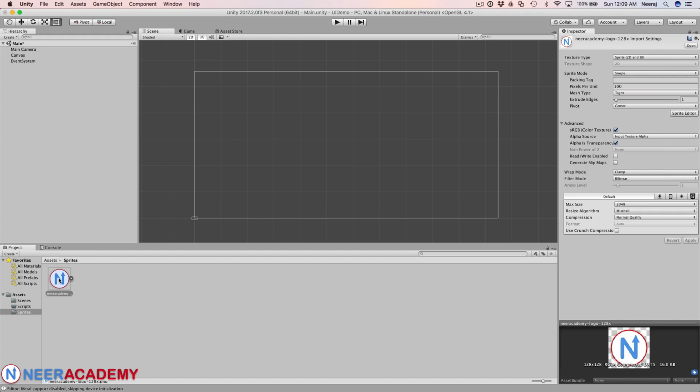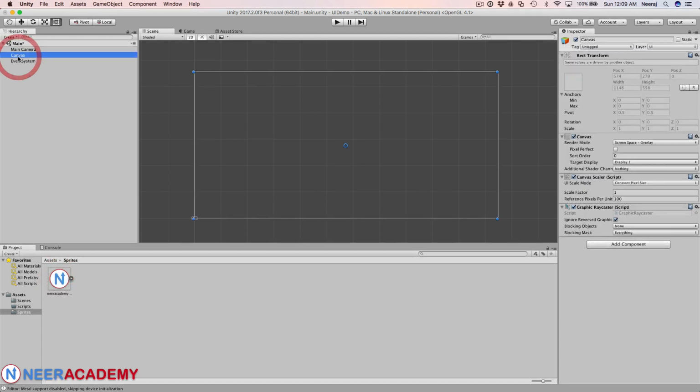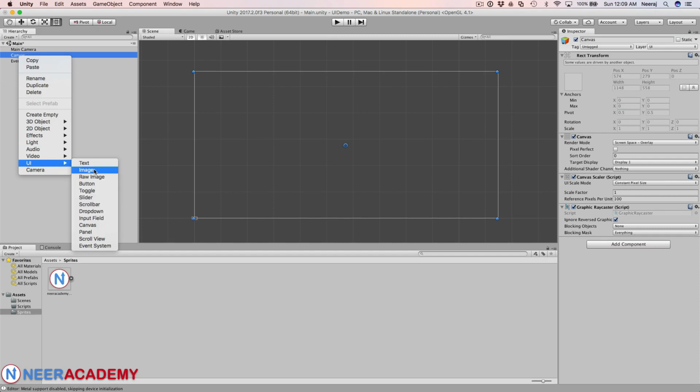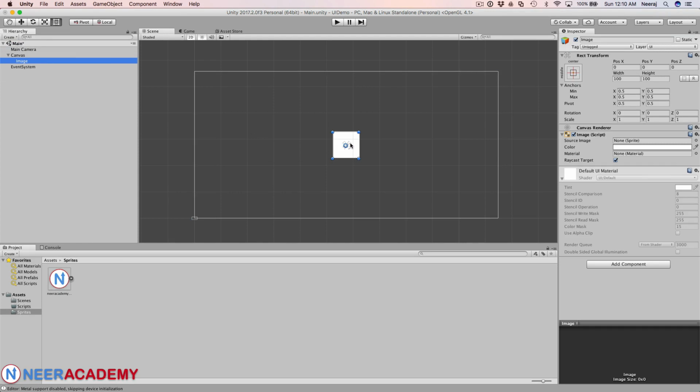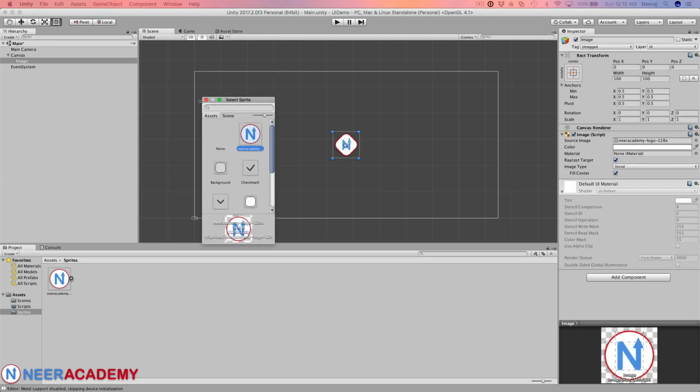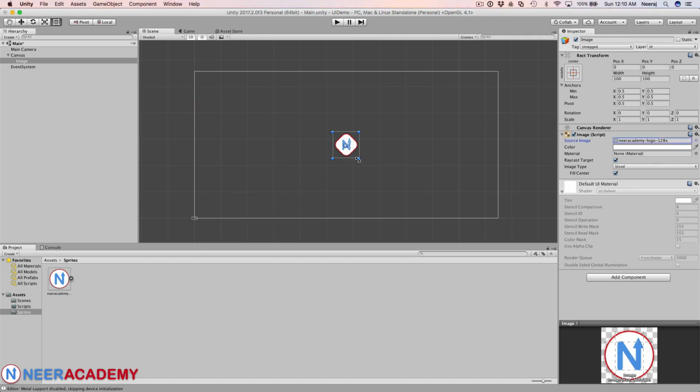So let me do it. I'll add a UI image to the canvas. This is the UI image which has been added. As you can see, the component has been added in the inspector here. I'll set this image as the source image. Because this is a 9-piece image, you can see how it is changing.